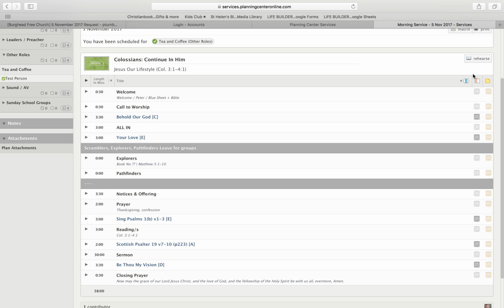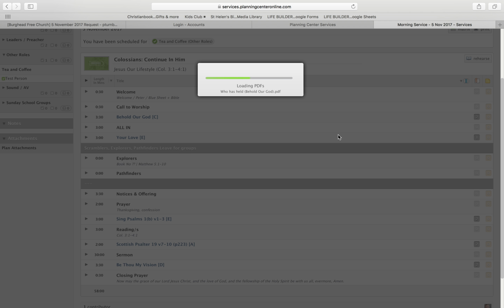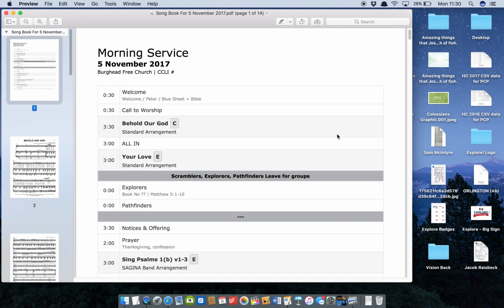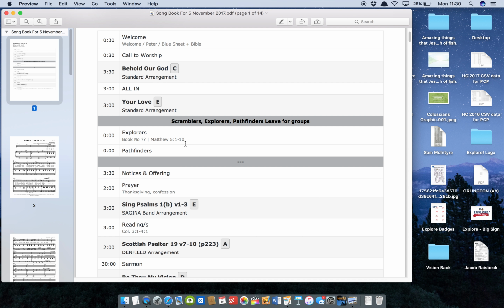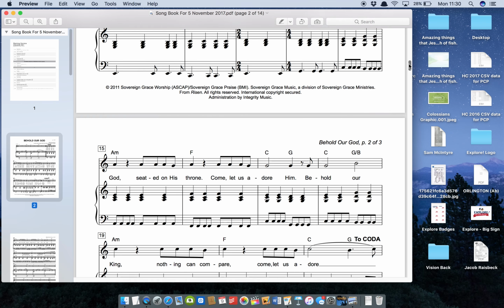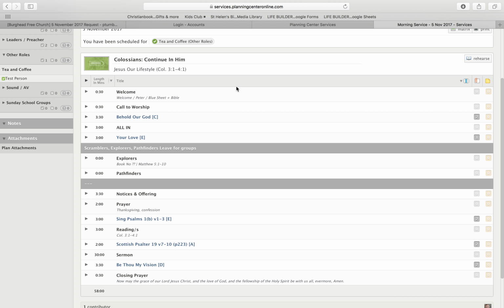But if I come up here and press this button, rehearse, and then download all PDFs, it will download for me and create a booklet of all of the sheet music that I need for that service. It'll take a moment, and then it will open it up, and there I go. I've got a running order of the service and all of the sheet music that I need for that day. So that's helpful too.